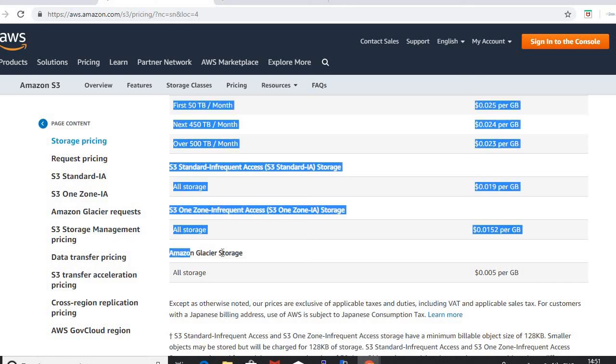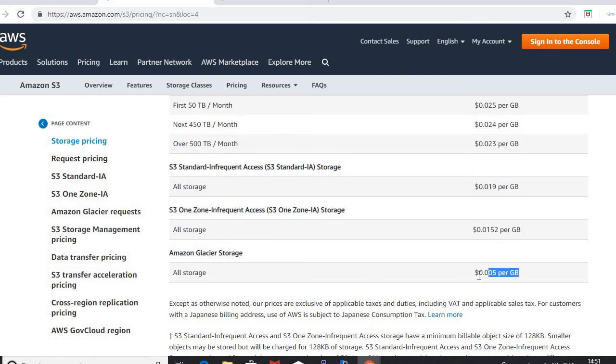Then we have Amazon Glacier storage, which is the cheapest option and is used for data archival, and this would be part of our next upcoming discussion.